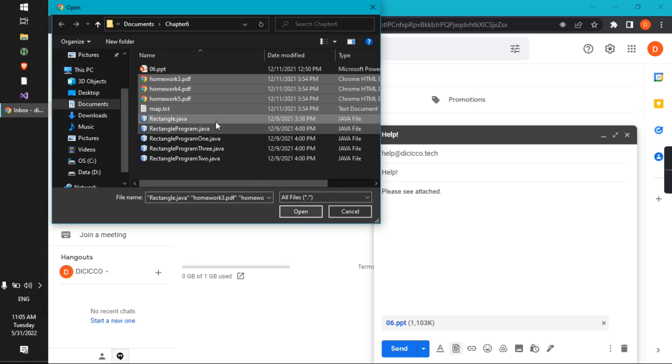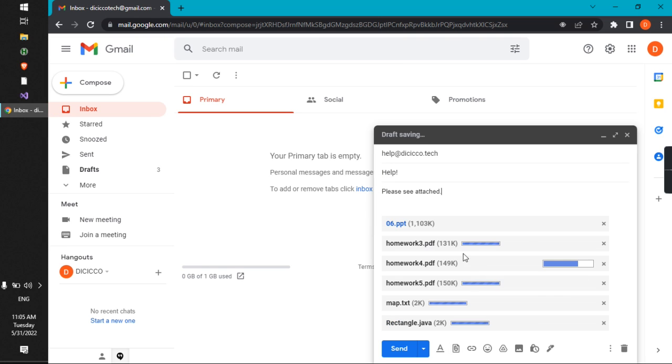When I click Open, these 5 highlighted files will then be added to the email without me having to add them one by one. And that's all there is to it.